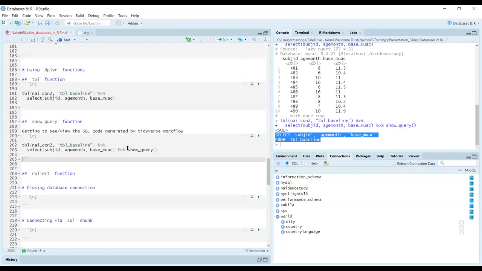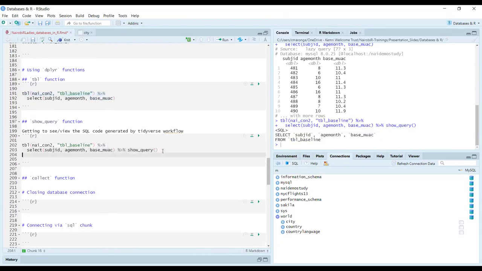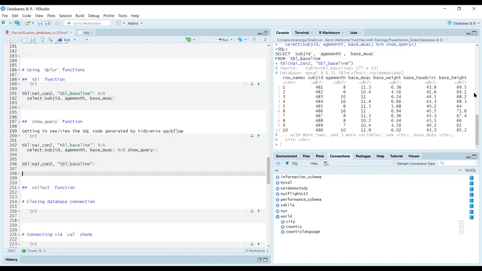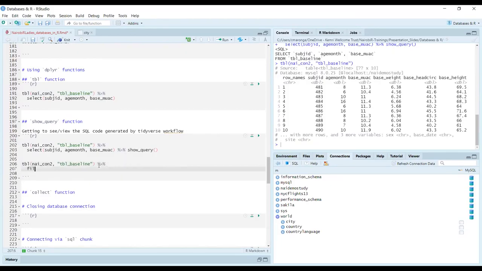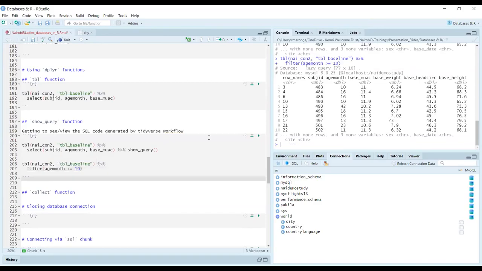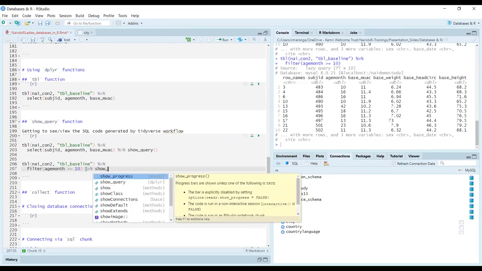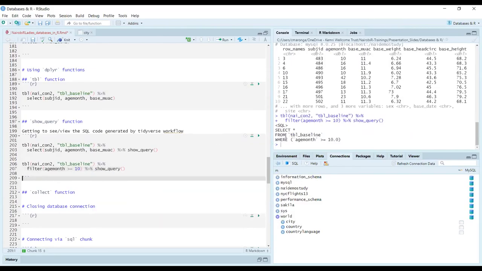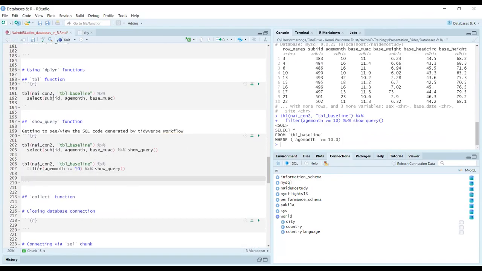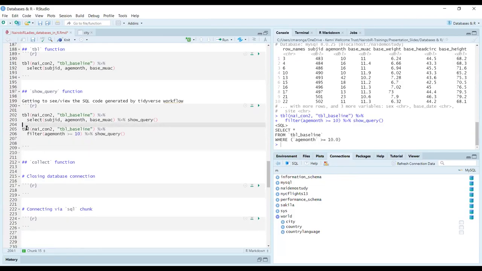So show_query: write your dplyr or tidyverse code accessing your database variables and everything, then you do show_query. So for instance, let me do another one here. Maybe I can use filter. So maybe filter where agemonth, I want people who are older than, say, 10 months, like that. And again, if you do show_query, it will show you the kind of SQL code that has been passed to the database. So it's select all from this database where agemonth is that. I found this a very good way to translate your tidyverse code to SQL, and also to learn SQL from tidyverse.